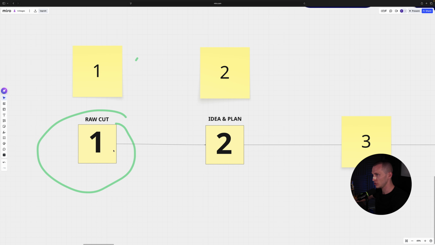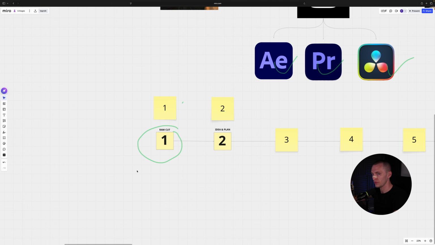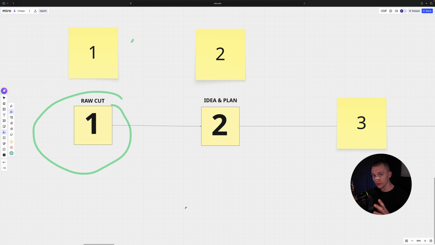And a lot of editors skip this part. They go from stage 1 all the way to stage number 4, which I'll tell you now is editing. But before I show you stage number 3, I want to go deeper into ideation and planning. Before you start editing, you need to have a plan and you need to know what you are going to actually edit. That's why stage 2 is idea and plan.